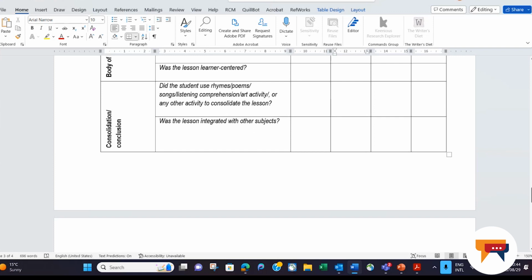Was the lesson integrated with other subjects? Say you were teaching about animals. When teaching about animals, you could add the numbers. I've got 2 pigs, I've got 3 cows, I've got 6 horses. You have added mathematics.